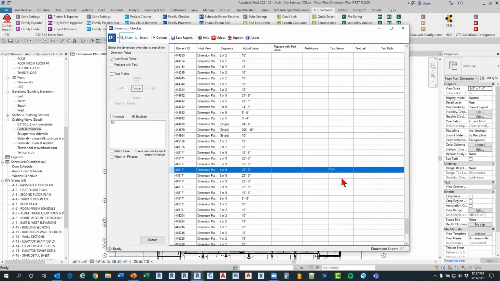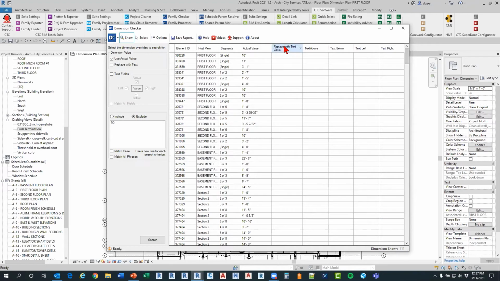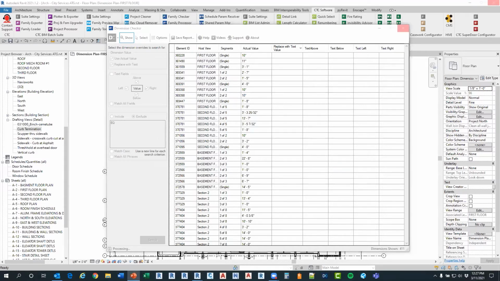Oh, look, hey, I've got something right here that has text below it that says typical. Well, I'm going to click on the replace value text, and I'm going to go up to the top here and see it's not coming up with anything. Now, if I come in and tell it replace with text and hit search, again, it's going to take a little bit of time here. But as it goes through, you will be able to see who has replaced text and what they have replaced it with.